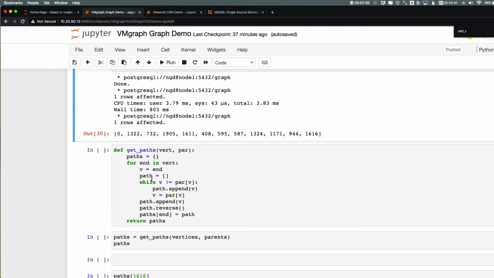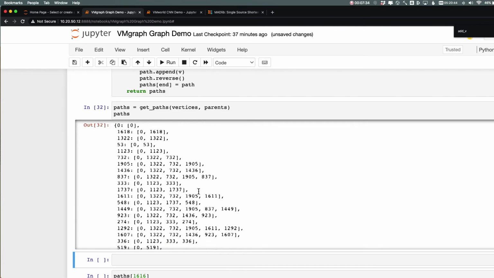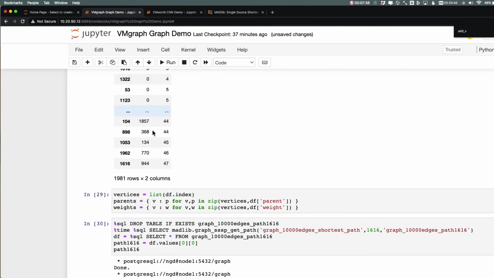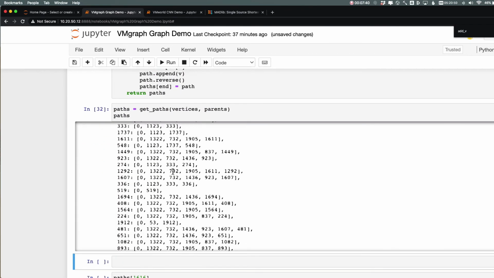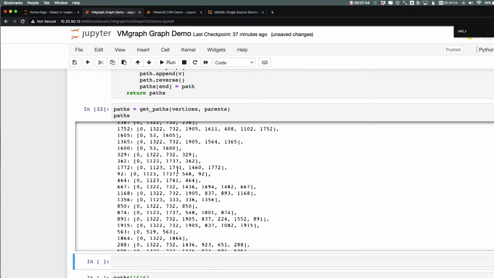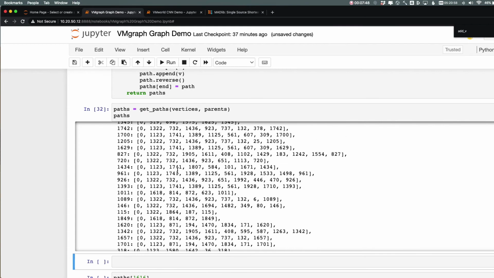And if I wanted to just extract all of the paths from that answer that it gave, this is just coming from this output table that it resulted from. It's got the path from 0 to every single node in this graph, and it just goes on and on. So there you have it.